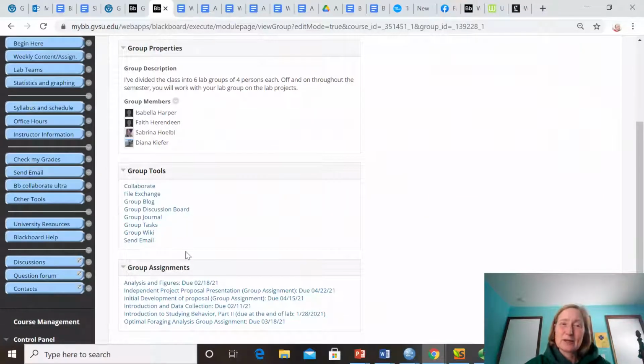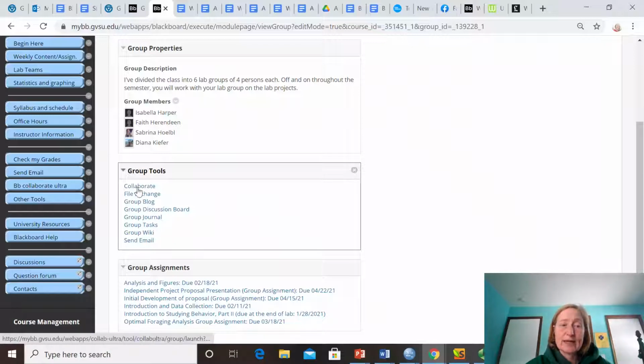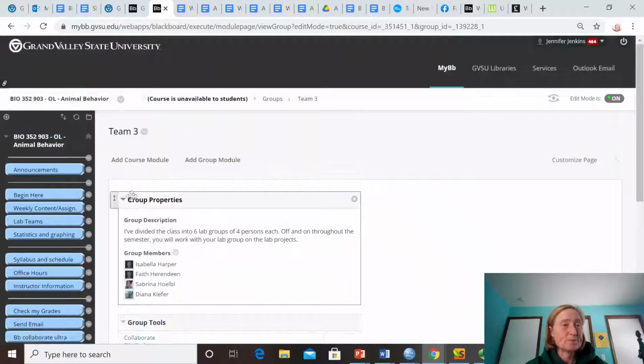And what's important about this team button, or this group button, is that you can collaborate with them. You can be a presenter and share information in a small Collaborate group. You can send emails to them. You can put files like SPSS files on a file exchange so that you can share them and save them there. And those will be important for you.